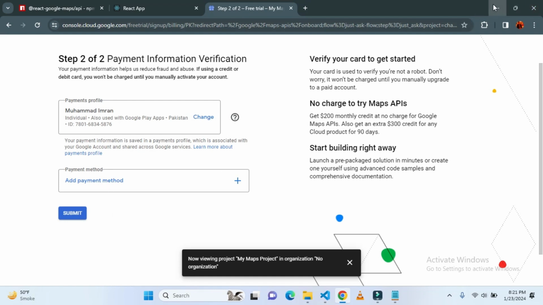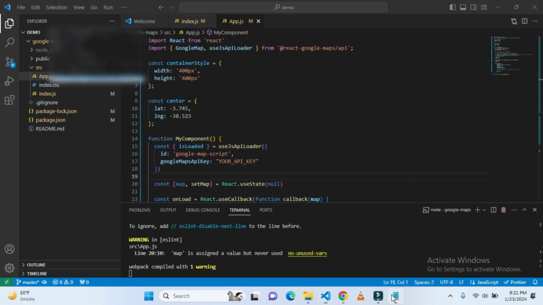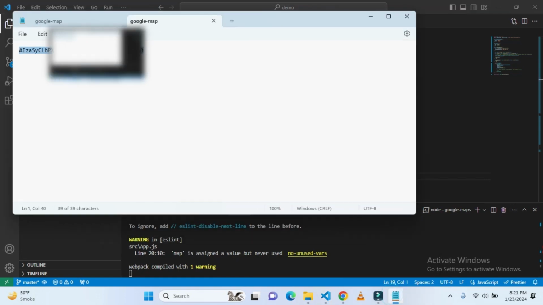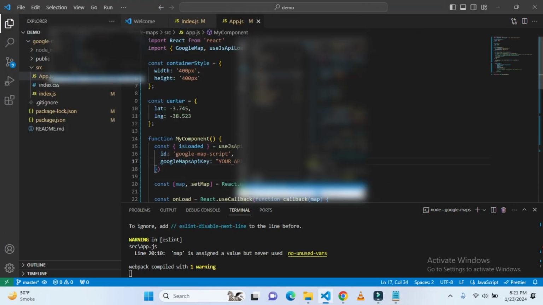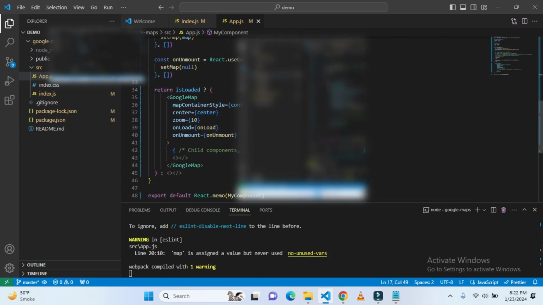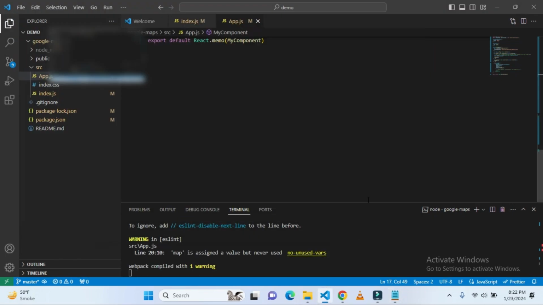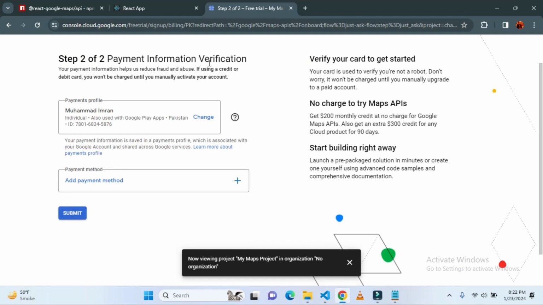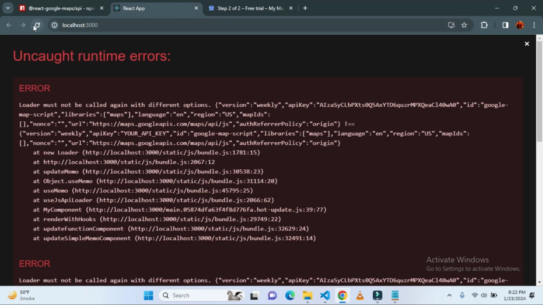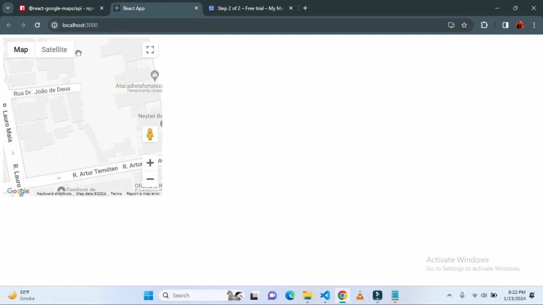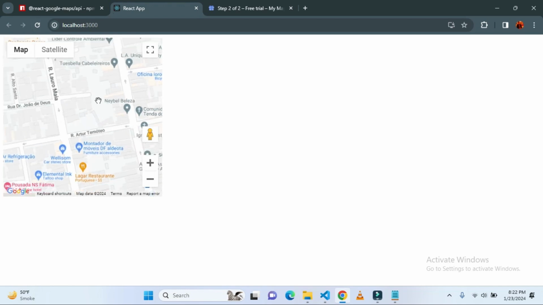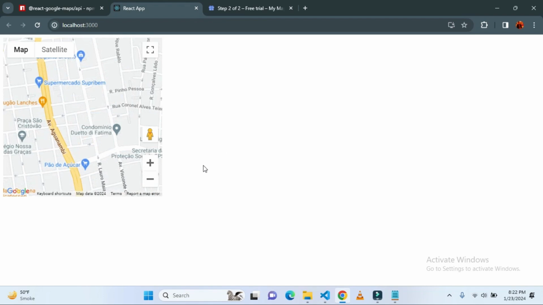I already have created my Google Maps API key, which is here, so I'm not gonna do that again, and I'm gonna paste it here and see if our Google Maps is working or not. Let's go back and I'm gonna refresh it. So here we go, our Google Map is working perfectly fine.